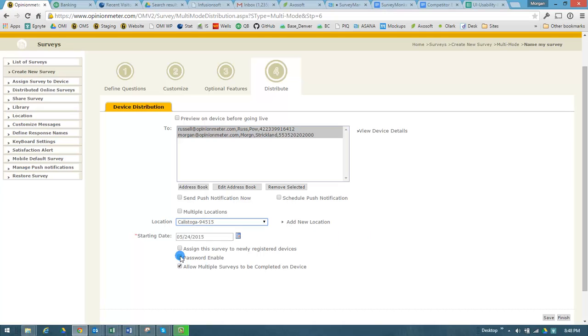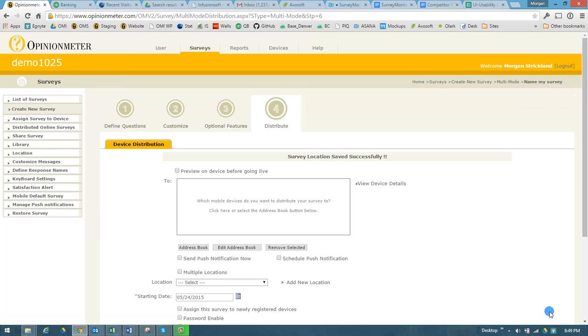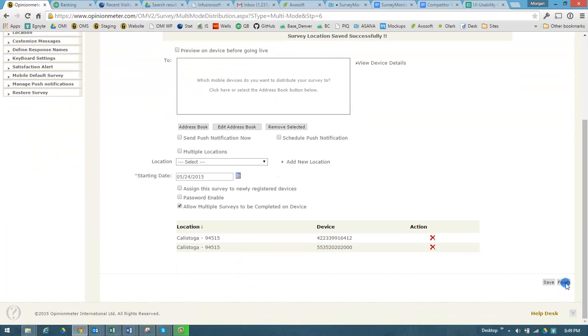You can also password enable a survey, so someone has to have a password to download the survey. Totally optional. You can also set a survey to automatically download to any new devices that are synced with your account. If they download the app from the App Store and sync to this account, it will automatically download whatever survey you assign as the default. Okay, so I'm going to save, and now I've assigned this survey to 2 devices and finish.